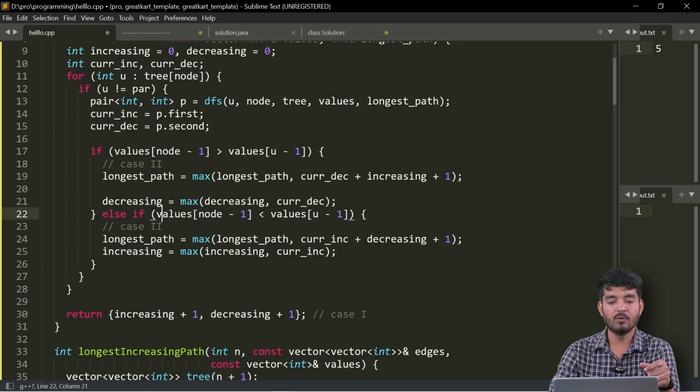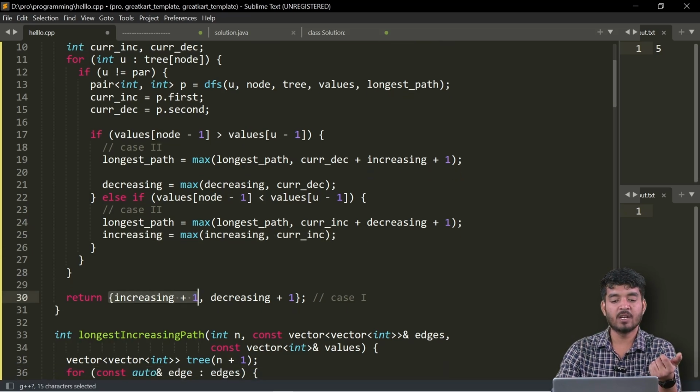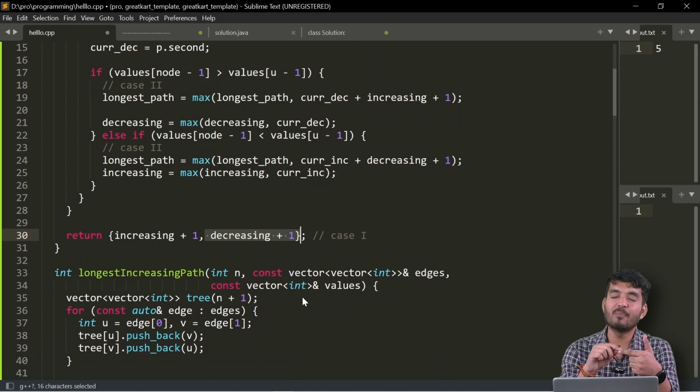And if the node value is less than the child, then we are interested in an increasing path. So this is the second case, the current increasing. This is the current increasing, and what is the best decreasing path that we have? I can combine these two together with the current root node, plus one for the current root node. And since it is an increasing path, that's why I will update the increasing variable. Cool. And after this, what I will return to the parent function is simply increasing plus one because of the current node, and decreasing plus one, because this is the case one where the current node is in the best path, not the root.